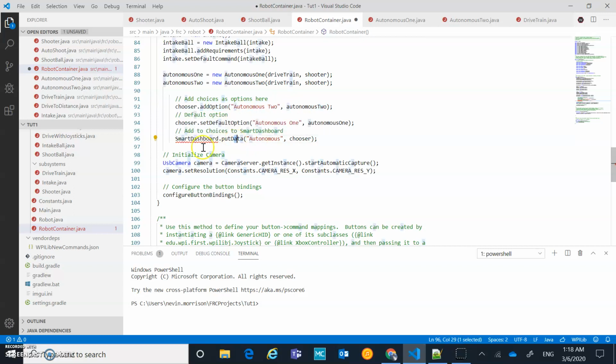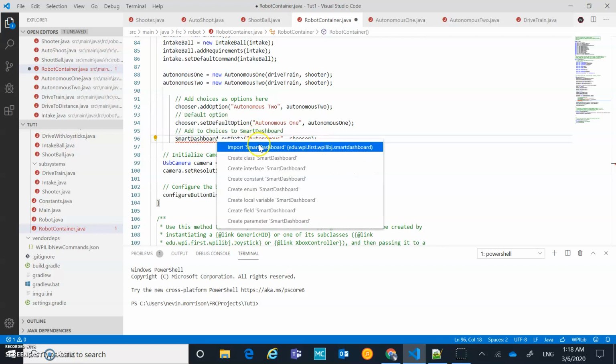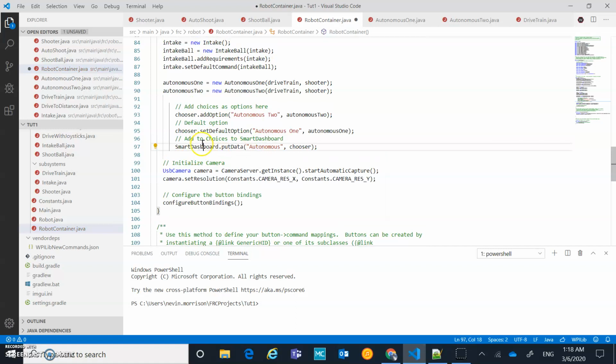And now you can see here, to add to the smart dashboard, I need to actually import that library as well. And so now I have SmartDashboard put data, autonomous, and then it's going to put that chooser that we just created there. Okay, so that's good.